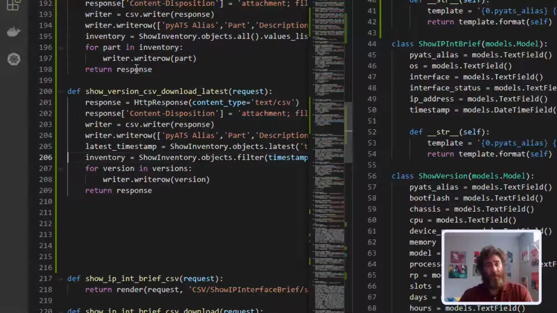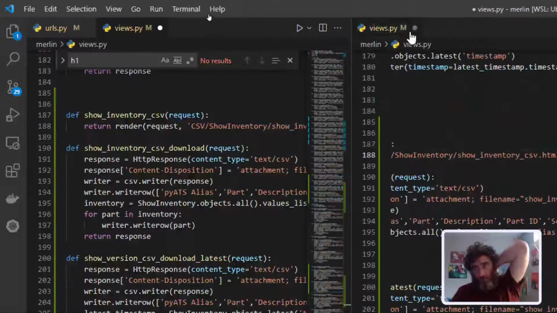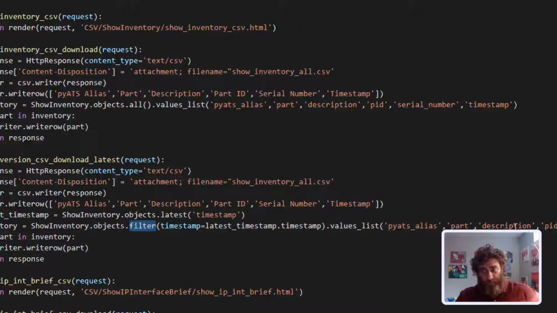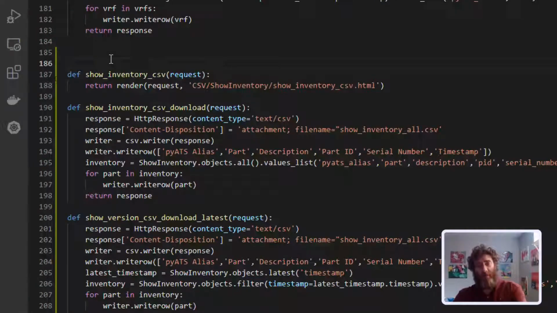And then it's the same for loop. All right, so what did we do there, right? Well, we just simply added a filter on timestamp latest ahead of our values list. So instead of dot all, we're doing dot filter. That's the difference there, that's it. Everything else is the same. And those are our three functions.